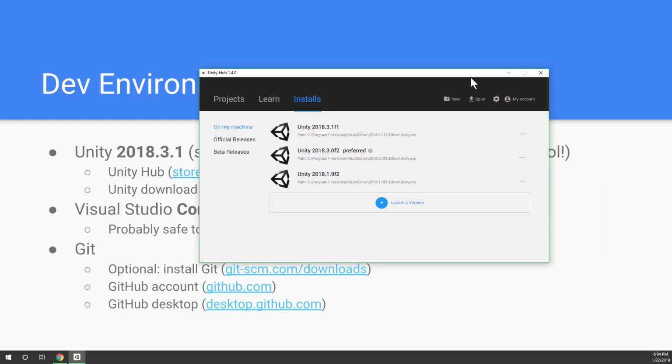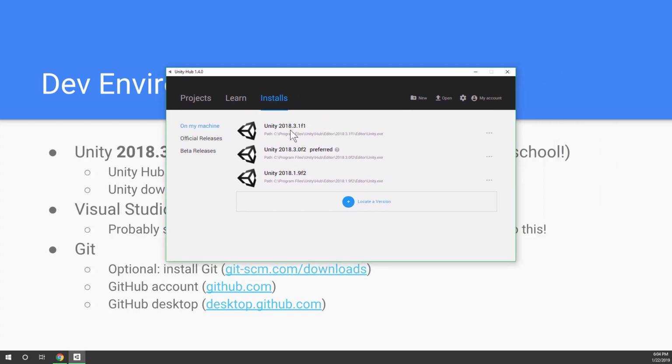Now, I also see here that my Unity 2018.3.1 download has finished. So before I do anything else, here I'm in the Installs tab of the Unity Hub. I'm going to go ahead and change it so that this is my preferred version of Unity. That way, whenever I make a new project, by default, it's going to try and use this. So to do that, I can just select these three dots here and choose Set as Preferred.